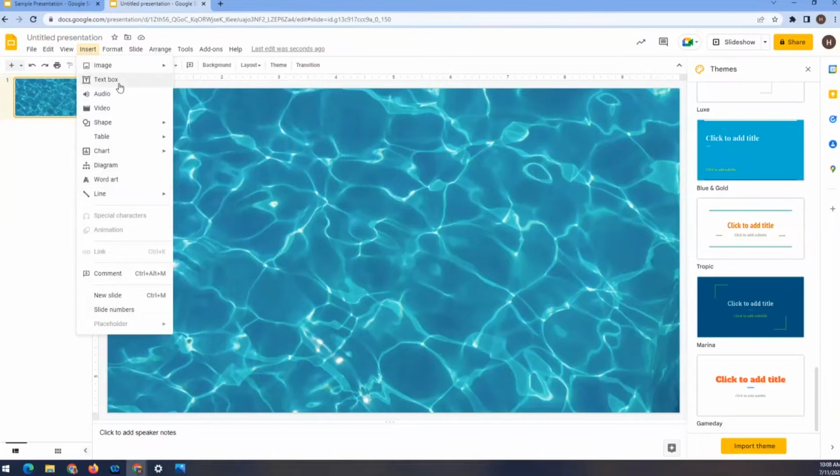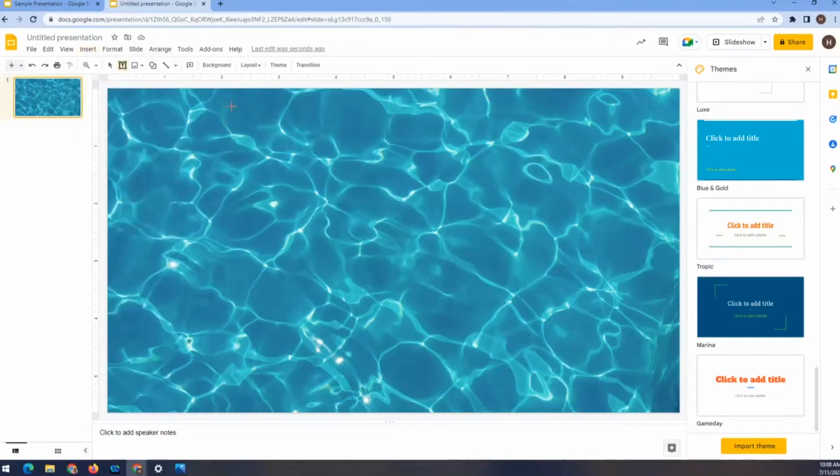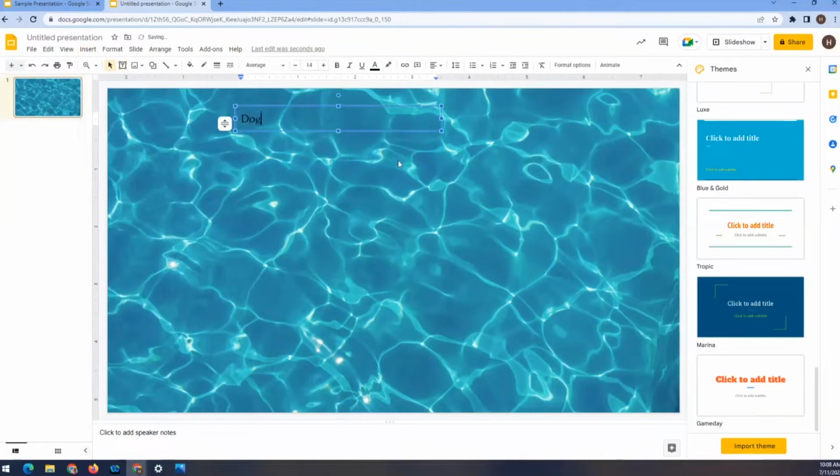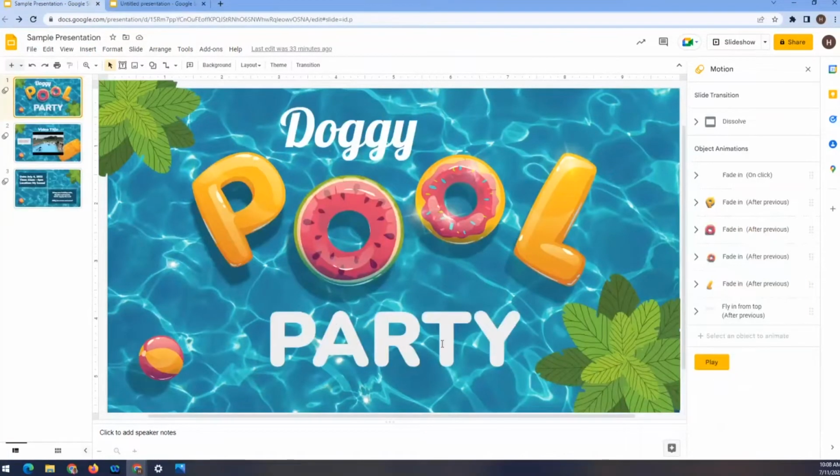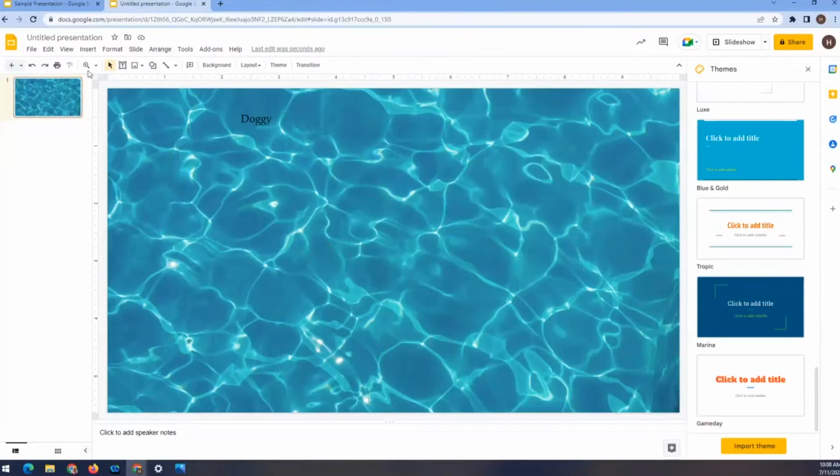So I'm going to choose text box to start, and I'm going to title this. So I've got doggy was my very first word. So I'm going to put that in there. And then I had another text that said party. So if I just switch back over here, you see I have doggy and party. So I'm going to add those in.